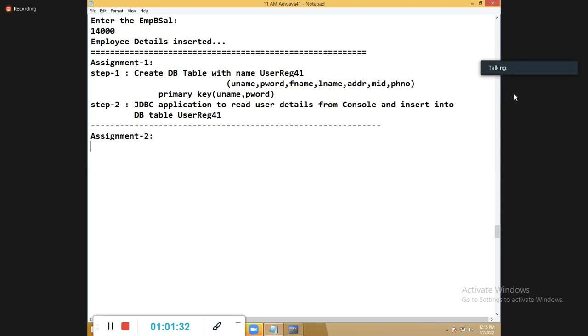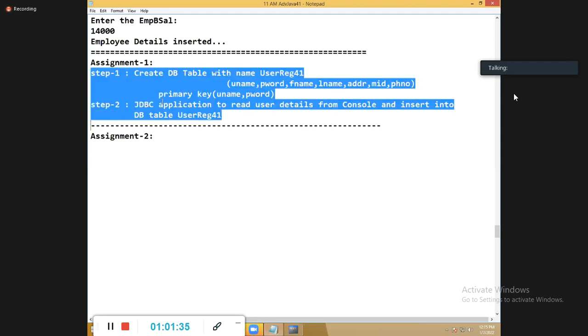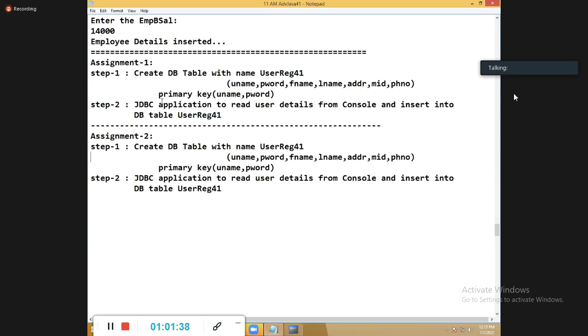Assignment 2. Create a database table with the name student41, with roll number, student name, branch, total marks, percentage, and result.